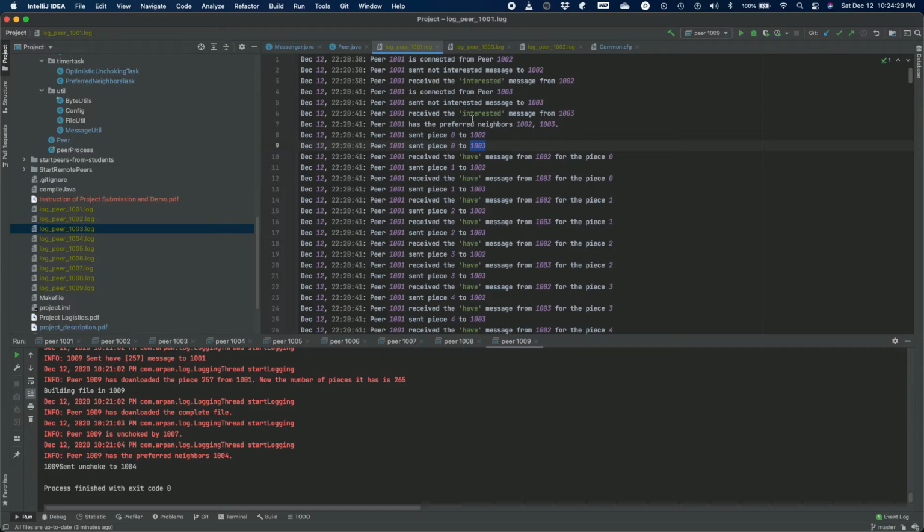Yeah, so that covers all the basic kinds of messages, which are the bitfields, the handshakes, the interested, not interested, the choking, unchoking, and the request and the piece and the have message as well. Let's look at the optimistic unchoking thing.